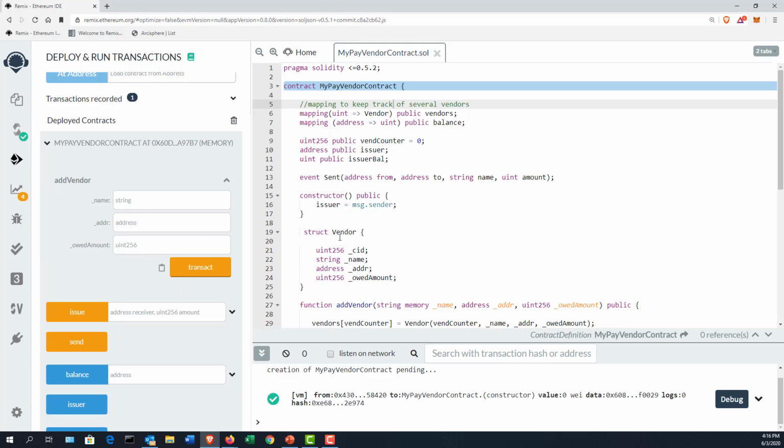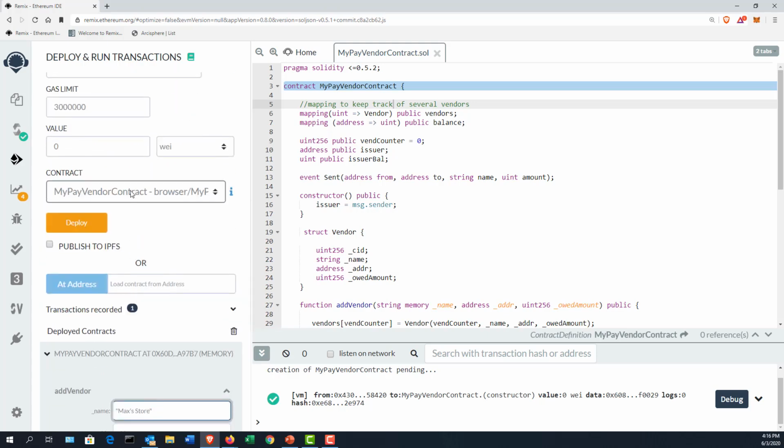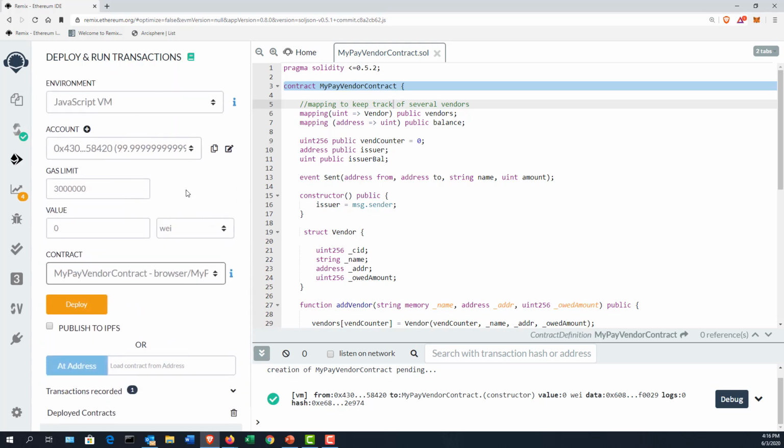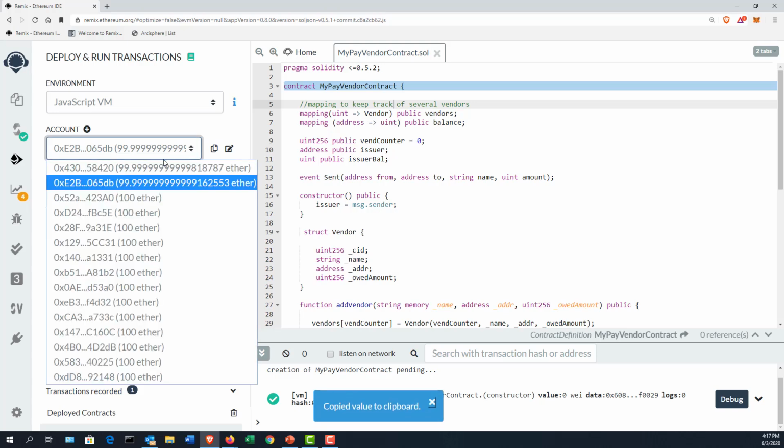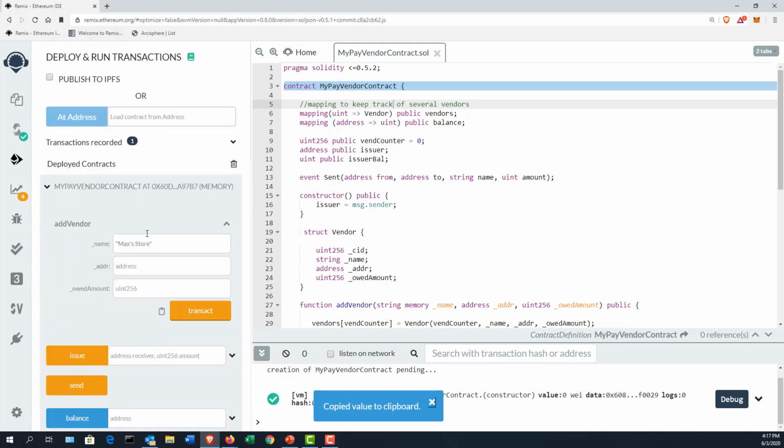So we're going to go in and add a vendor, and we're going to add an ID, a name, and an Ethereum address. So the name here, and it's got to be a string in this case, we'll say Max's store. And we've got to get an address. So we need an address here from our simulated Ethereum node. We can't use our address, so we'll go to this drop down, we'll pick this address, and then we'll click this button here to copy it, because it's very long.